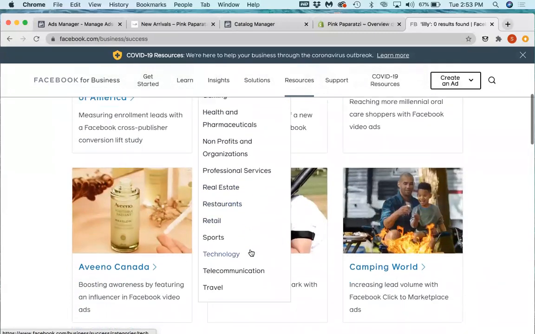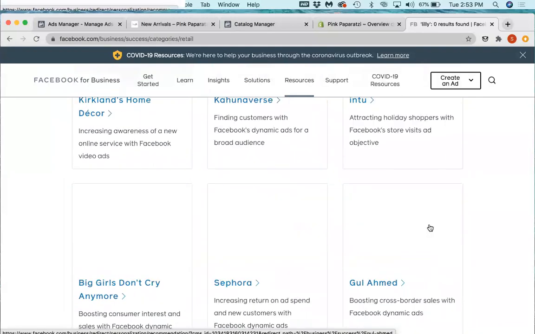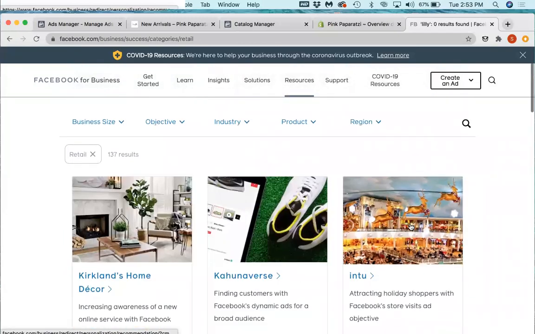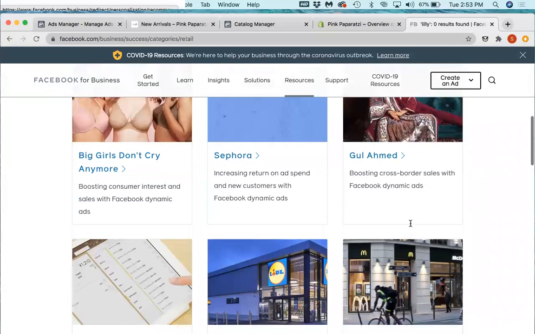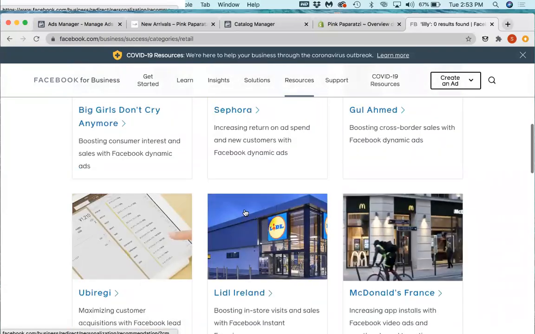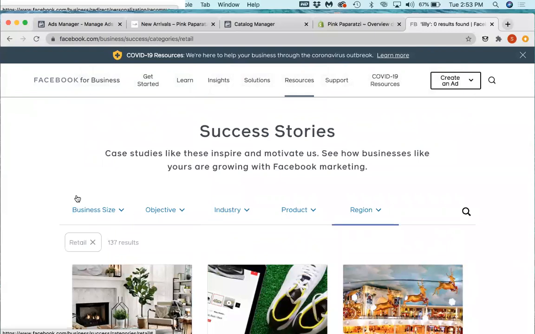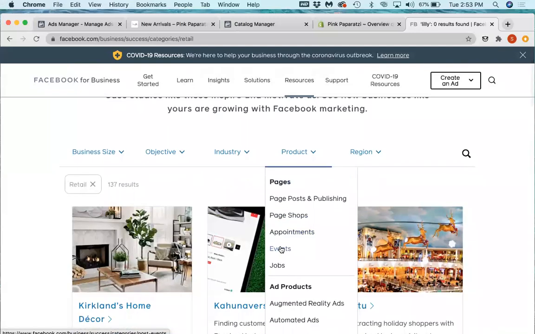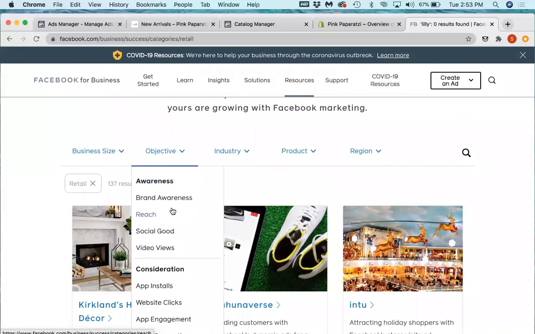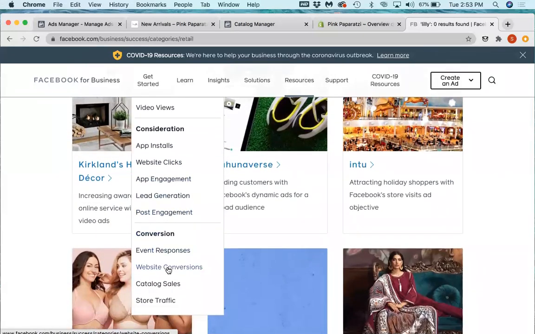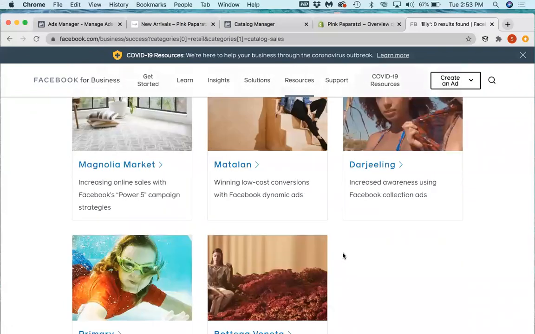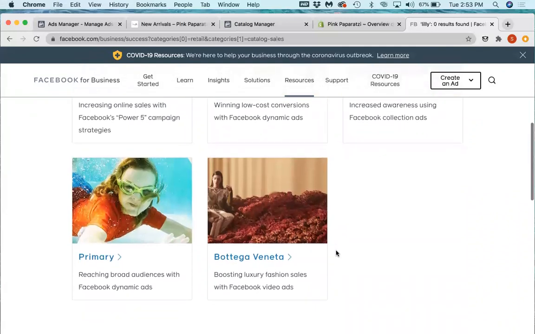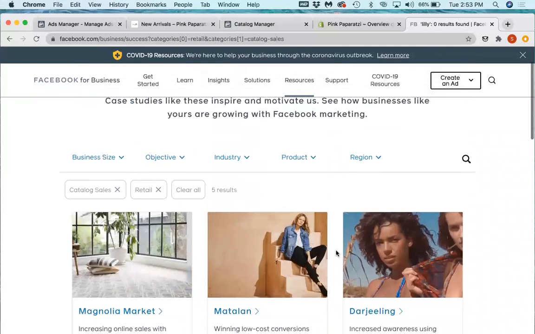Retail. Perfect. This is probably way better. Probably add one more thing to this as well, just to make sure it's even more refined. You do catalog sales, so that way we know it's actually. So I don't know these brands, but if you go through them and check, you'll see different ones.